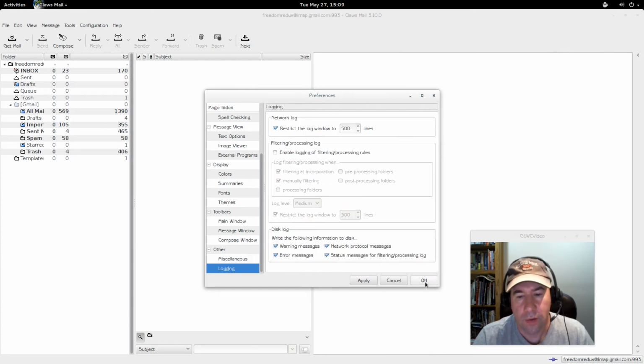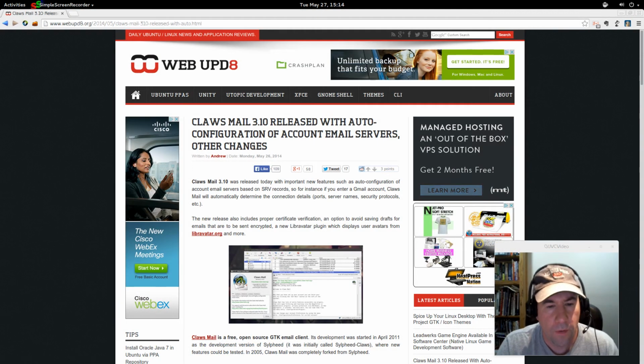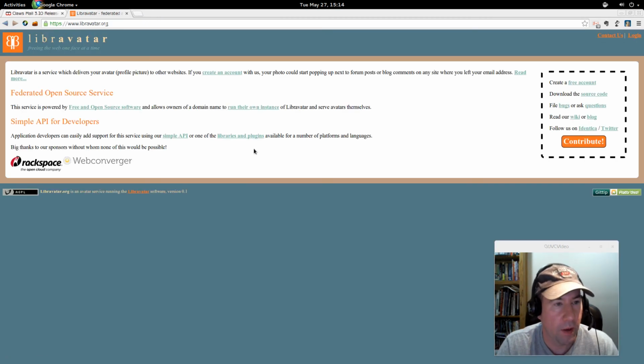Okay, well, that kind of looks at a lot of those options, stuff that you can tweak yourself. One of the features that was kind of promoted in the web update article is a libavatar plugin, which displays user avatars from libavatar.org. Okay, let me go to that site here. Now, I'm going to be perfectly honest: until I read that article, I had never heard of libavatar. Maybe some of you out there have. I have not.